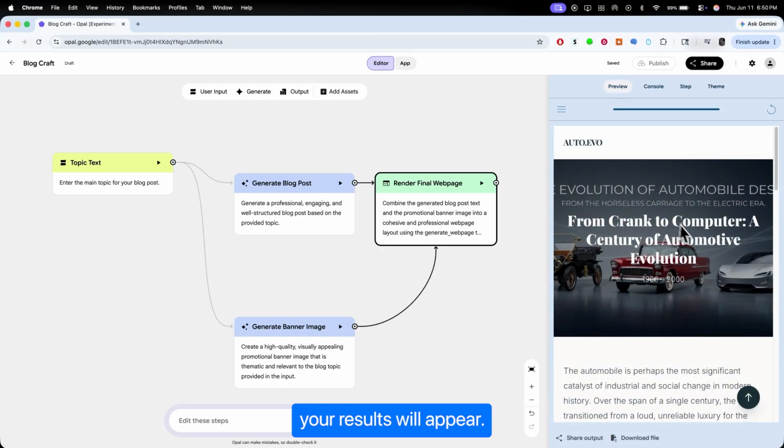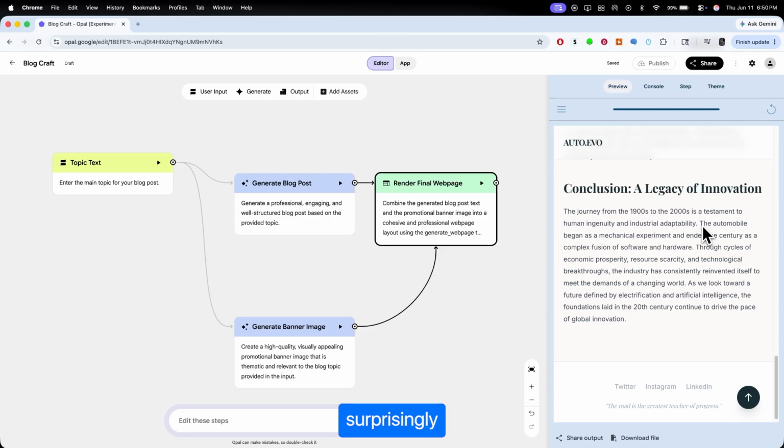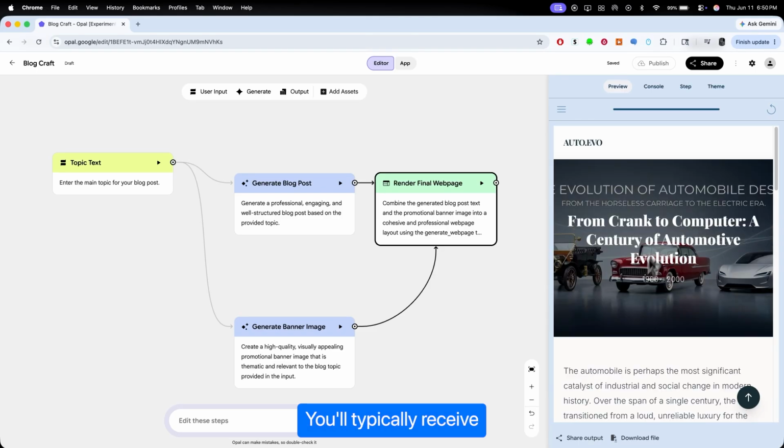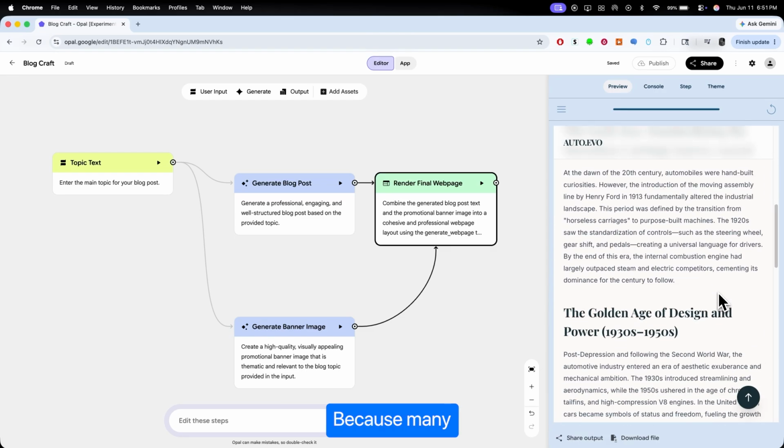After a short wait, your results will appear. The generated output often looks surprisingly professional. You'll typically receive a well-structured article, supporting content, and any additional assets generated by the workflow. Because many AI models can access current information, outputs may include relevant and up-to-date insights depending on how the workflow is configured. Once you're satisfied with the results, you can share your application with others.